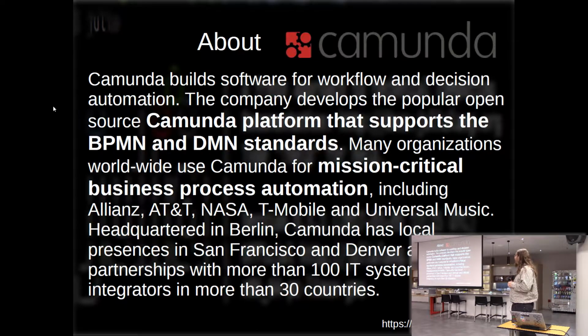And then I don't have a slide here, but a lot of big companies, you can see NASA, and a lot of big companies are using this for business critical process automation. And that's actually the sort of thing we use it for, to automate some processes.